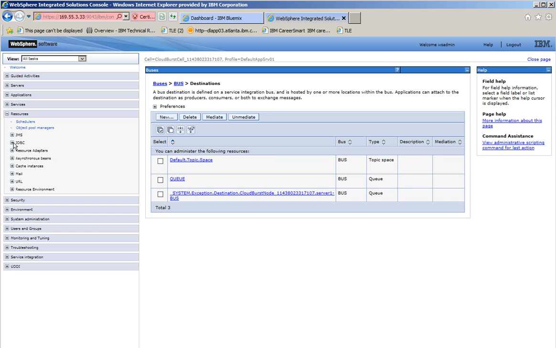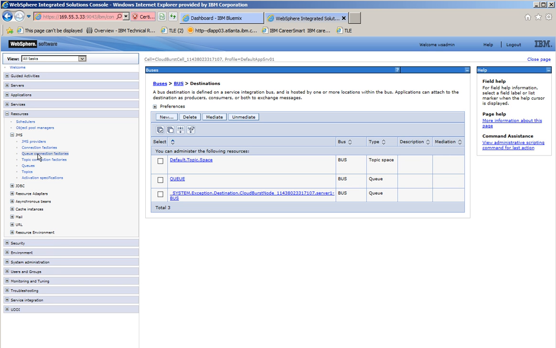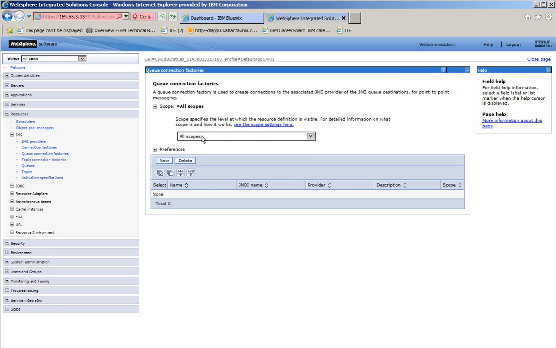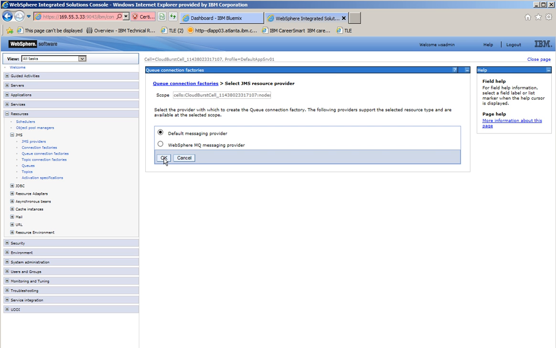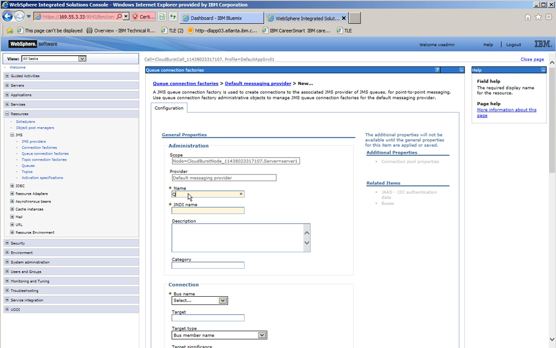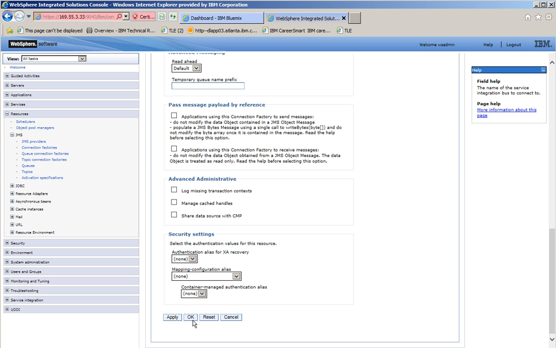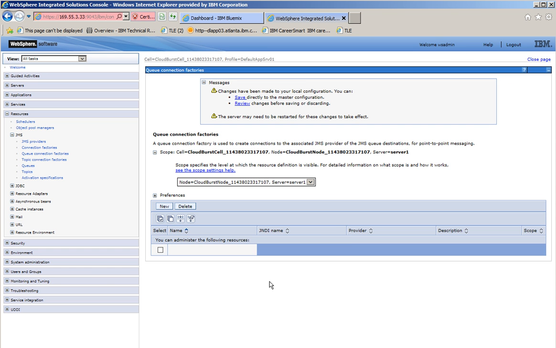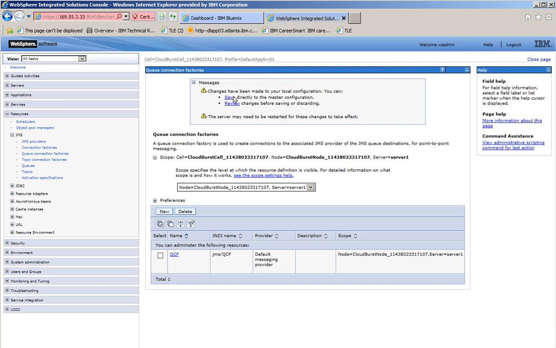Now let us create some JMS resources. Resources, JMS. Click Queue Connection Factories. Select the scope as server scope. Click New. Use the default messaging provider, click OK. Provide the name as QCF, JNDI name jms/QCF, and select the bus name as bus, and then click OK. Click Save to save the changes.